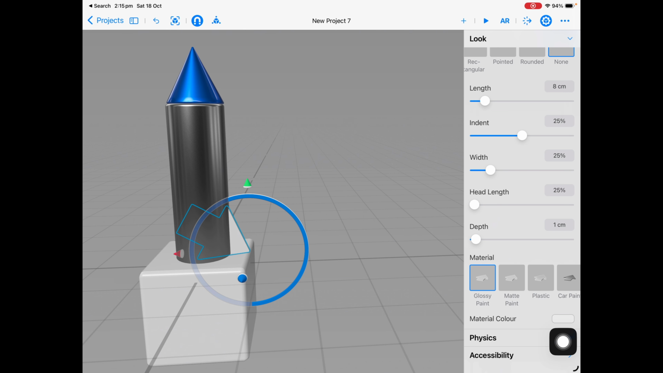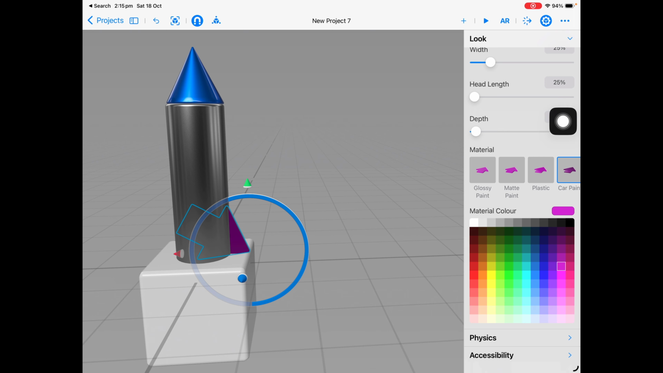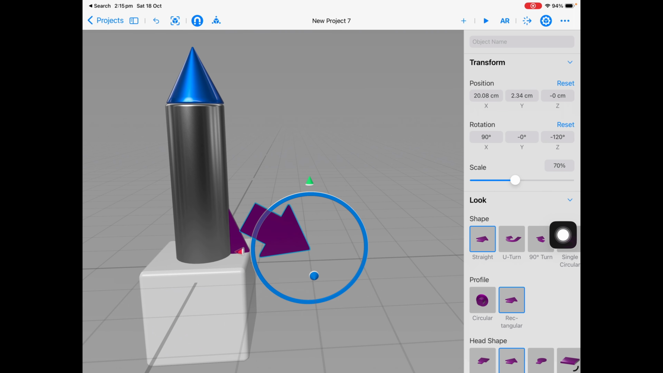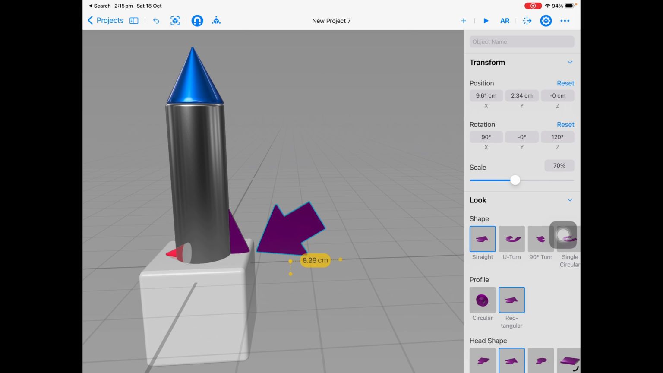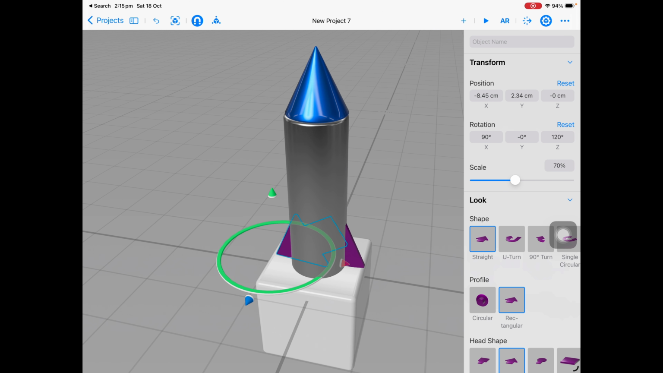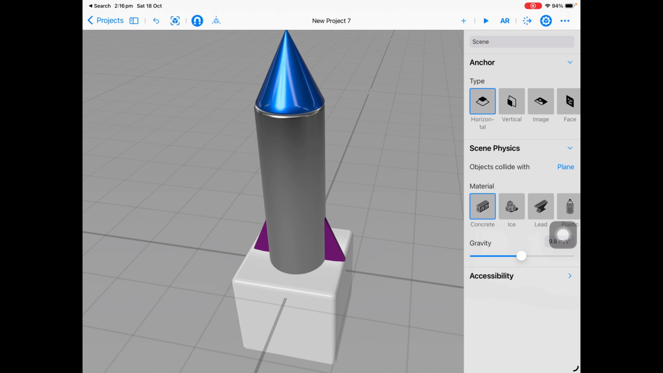So down here, again, I'll go for car paint and material color. I'm going to change into maybe a purpley color. And one of the great things you can do is tap it again and go duplicate, okay? So we go duplicate there, and then all I need to do is rotate that around the other orientation and then bring it over here. And then all of a sudden it will match up. And then I've got my rocket. Now, obviously I can put more things on it, but I want to keep it really simple today.